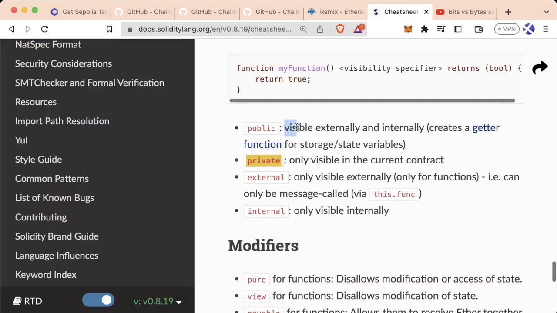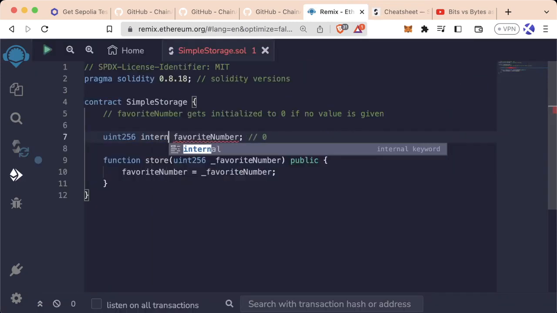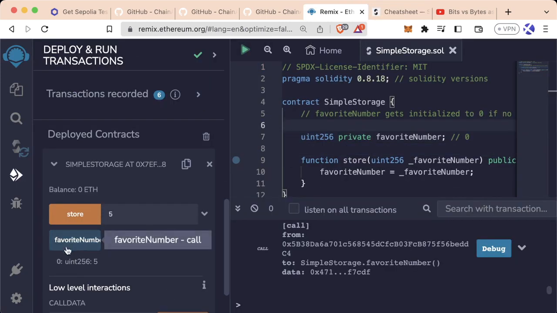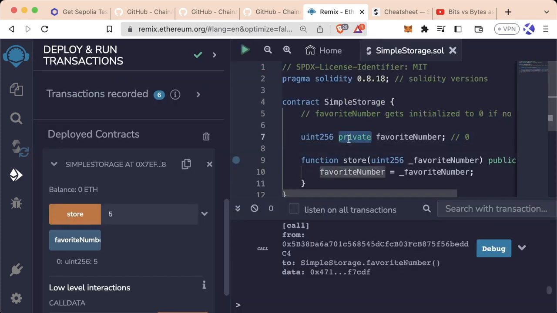Public functions mean that they're visible externally and internally. And you'll see here it says it creates a getter function for storage/state variables. This means that other people can call this function or call this variable. When we didn't have a visibility for favorite number, it defaulted to internal, which is why we didn't see this blue number pop up. Internal means that other contracts and people aren't allowed to call on this favorite number.